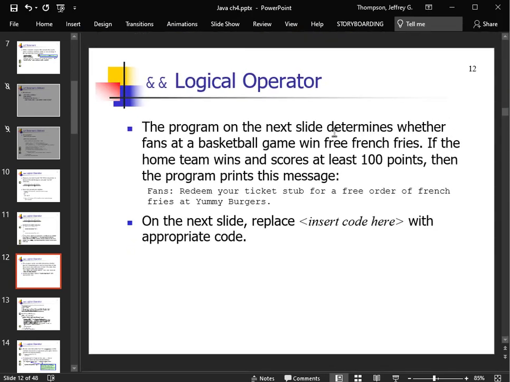The program on the next slide determines whether the fans at a baseball game win free French fries. If the home team wins and the score is at least 100 points, the program prints this message: fans, redeem this ticket stub for a free order of French fries at Yummy Burgers. On the next slide, replace insert code with the appropriate code.